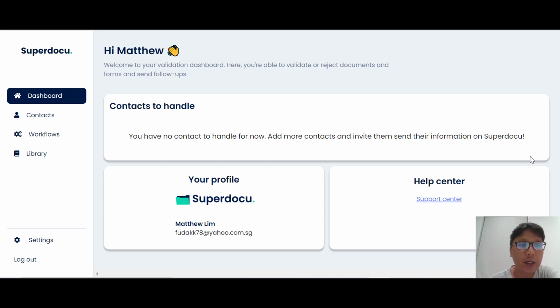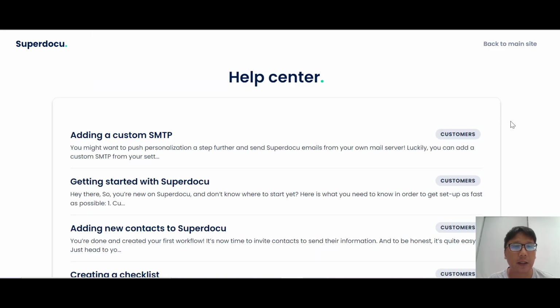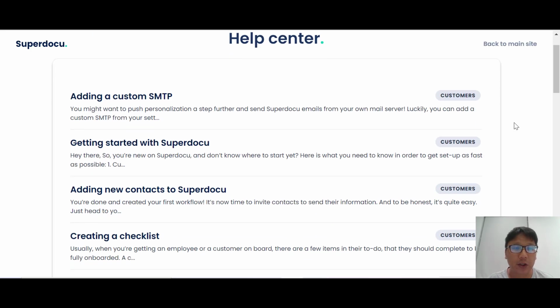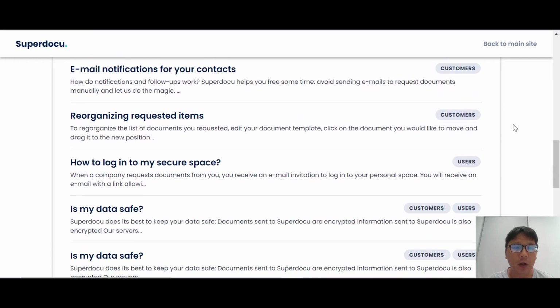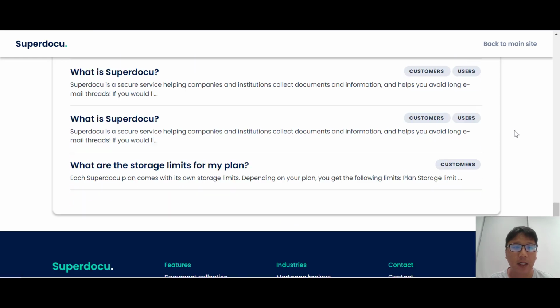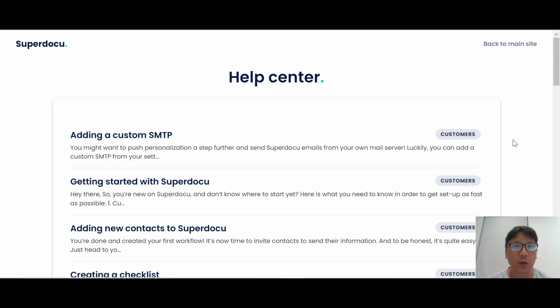So what you're looking at is the Superdocu platform itself. On the left, there's navigation for dashboard, contacts, workflows, libraries, and of course settings. For the dashboard, you can see your profile and also the help center here. In the help center, there's a few pieces of information that you can look through. All the information is suitable and sufficient for you to go through Superdocu.